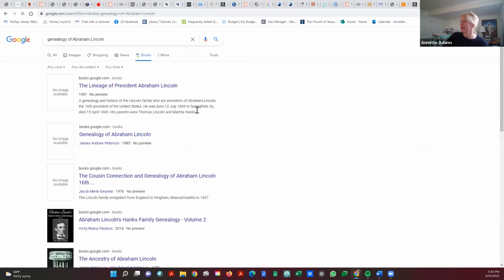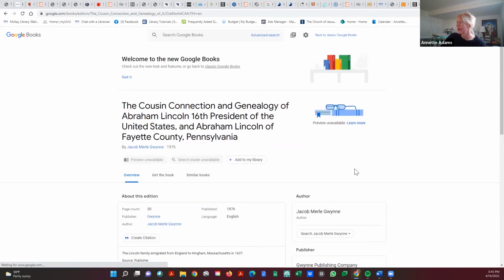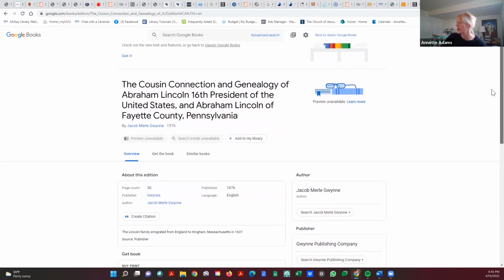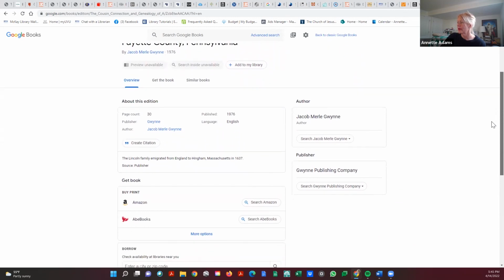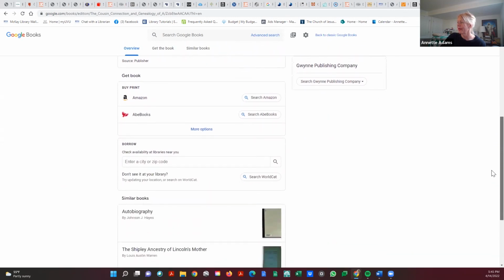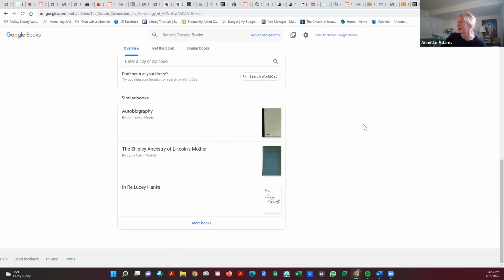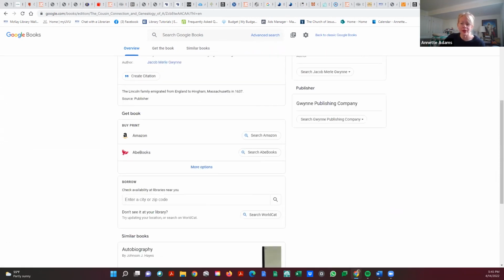See what comes up. And then here we see Google Books that are available. And then if I want, I can click on one of these and see what comes up. And now I'm going to see on Google Books who wrote it, where I can find it, and I can find more information. So this is just yet another resource for you.